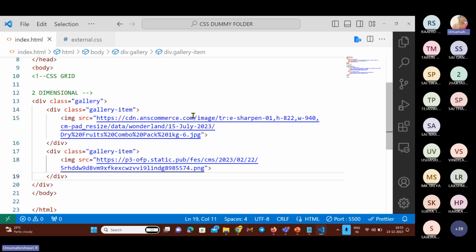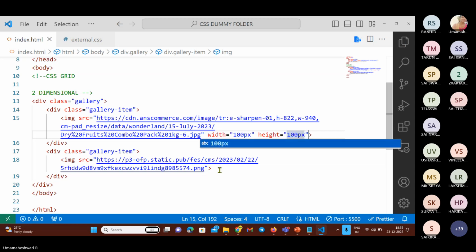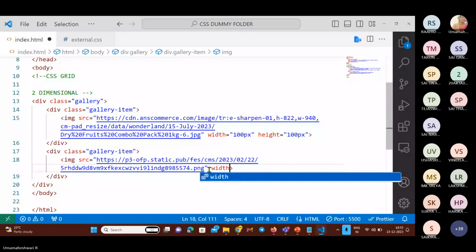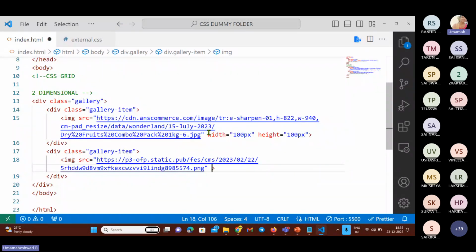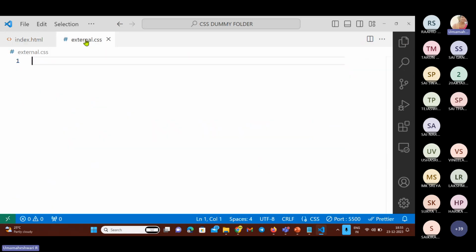So now I'm going to arrange these items. Let's say I can also give some specific width, 100 pixels is enough. And for this also, the same thing we can copy. Very simple. Now move on to the external.css file.